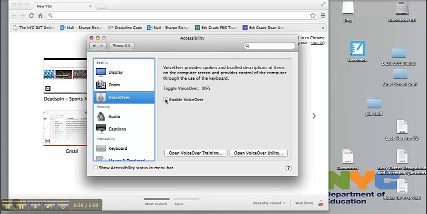Before I hit this, just so you can see the description, but obviously what it does is it speaks out descriptions of items that are on the computer so that someone perhaps with visual disabilities or some visual limitations is able to get an idea of what they're looking at or what is on the screen at least, and then can actually interact a little bit better with the computer. So I'm going to go ahead and hit Enable VoiceOver.